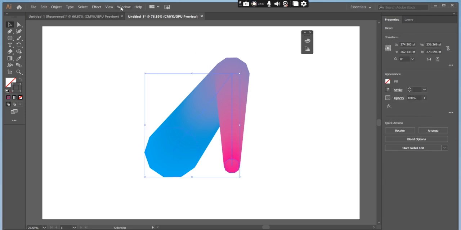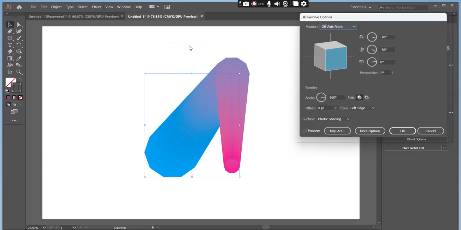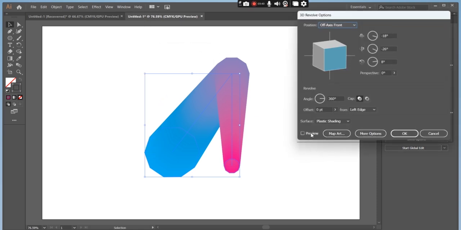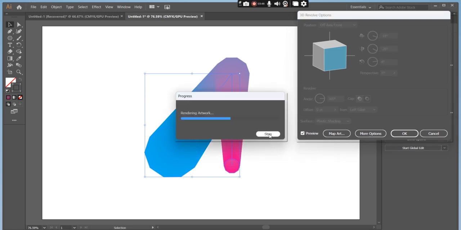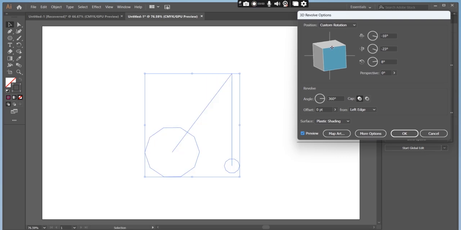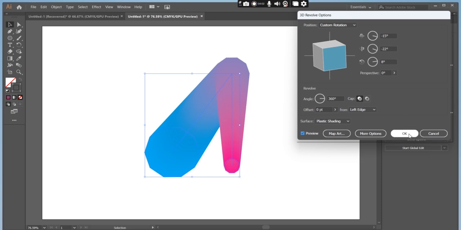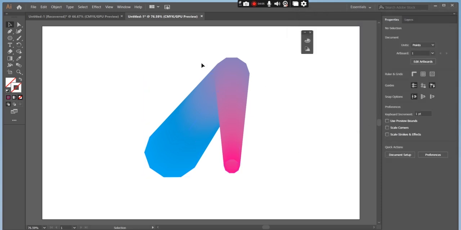If I want it moving with a 3D effect, go to Effect. I choose the Offset option, Offset, Preview, preview. Okay. Itself. There you go. Yeah, looking great.